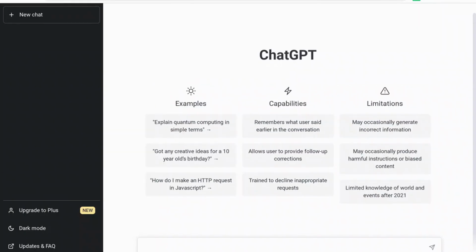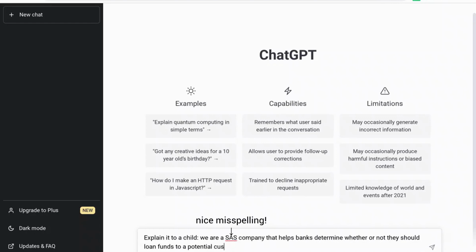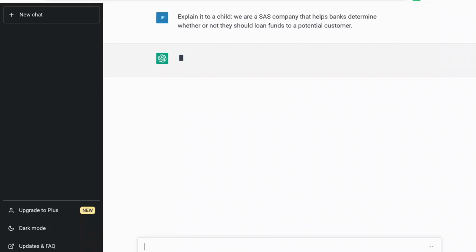Call now. And last but not least, this is for those of you who are in a very technical space, or maybe something that's difficult to explain to just the normal everyday person. So I'm actually going to have ChatGPT explain something in simpler terms. So I'm going to say, explain it to a child. Then I'm just going to give a basic description here. I'm going to say, we are a SaaS company that helps banks determine whether or not they should loan funds to a potential customer. And so then once I'm done typing that in, I'm going to hit enter, and ChatGPT is going to be thinking for a second, and then it's going to come up with the response.